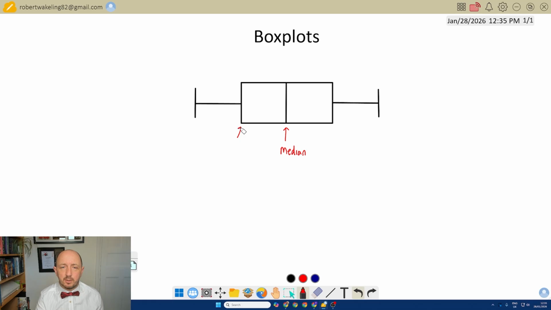The bottom of the box is the lower quartile, so the bottom 25%. Here is the upper quartile, and then we have the minimum and the maximum here. So often this is the lowest value and the biggest value that would go at the extreme, sometimes called the whiskers.